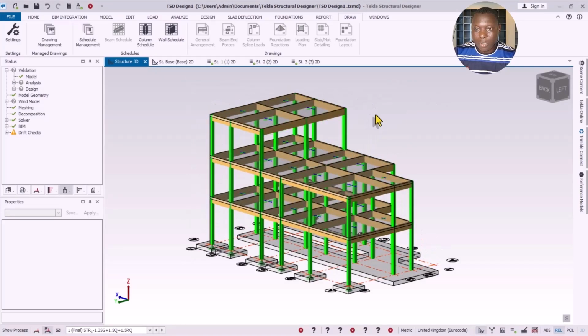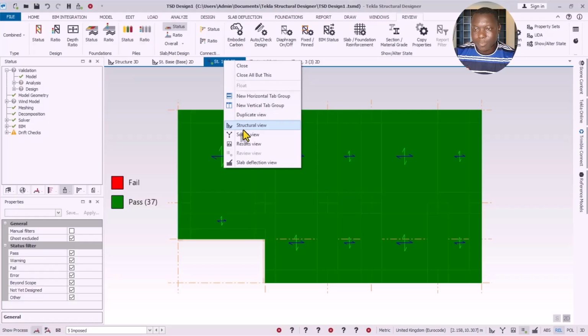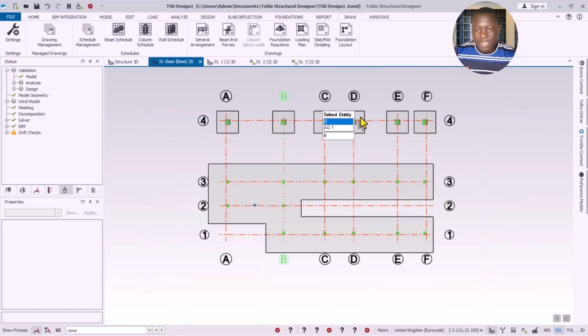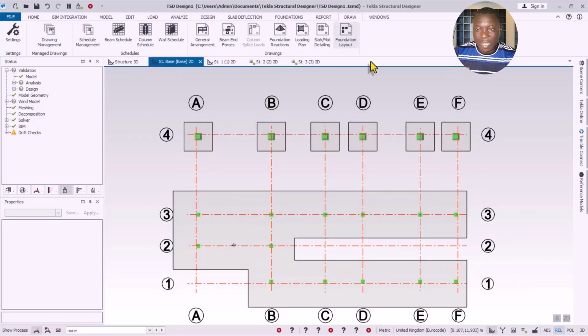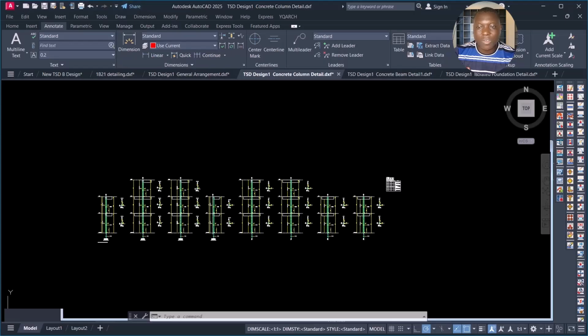Now we can also go to the plan. If you go to the plan like this and then navigate to the structural view, you come to the drawings. You will notice that the foundation layout and the slab layout are showing here. So you can actually produce this. We get to the foundations right here. Over here I see foundation layout. You click right there. From here you can check the scale and everything. If it's okay, click on the OK option.